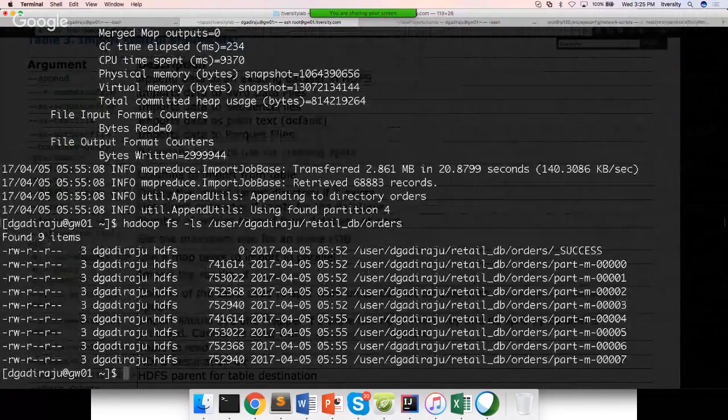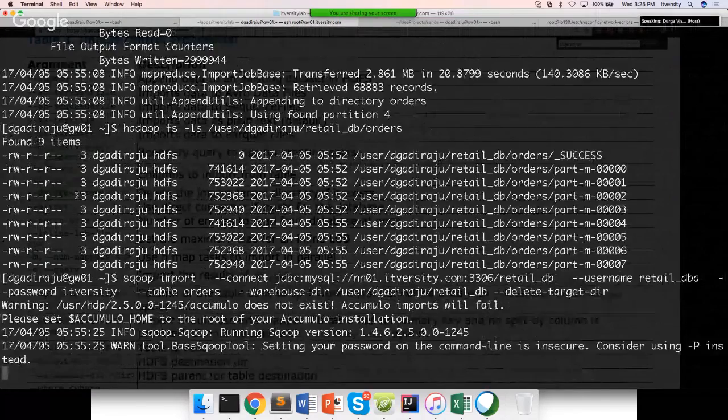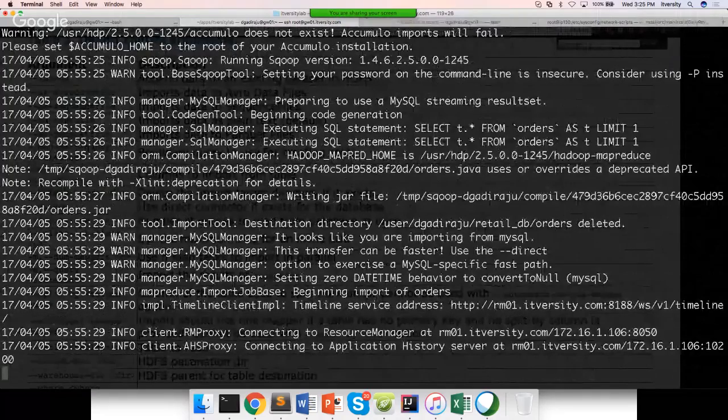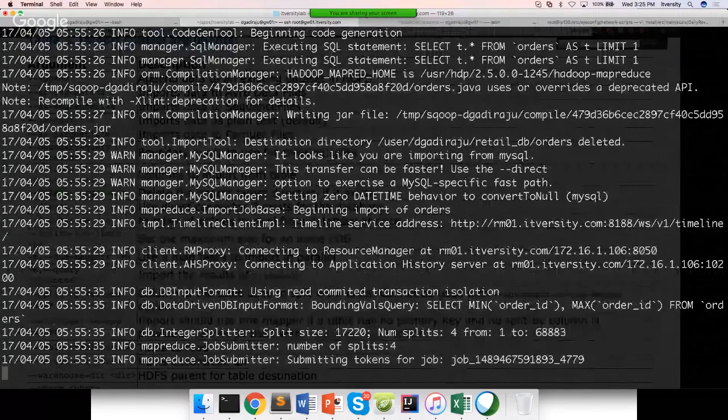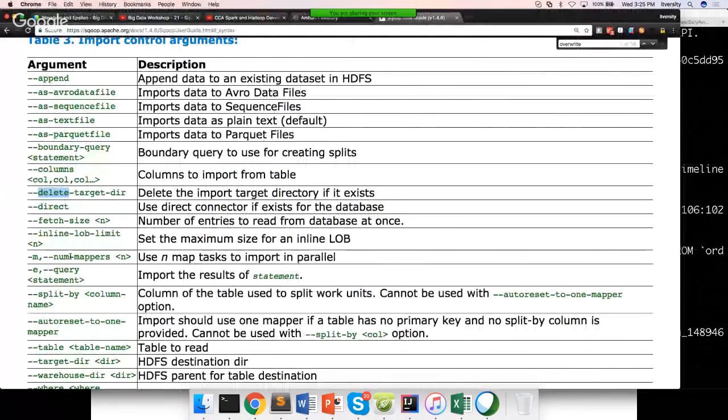Now if I say delete target directory and run it again, it will delete the directory first and then it will copy. So you will end up with 4 files. Why 4 files? We will get into that now. The reason it generates 4 files is that there is a parameter called --num-mappers. You can also use -m for that. The default of this is 4. Because it is 4, it is creating 4 files.